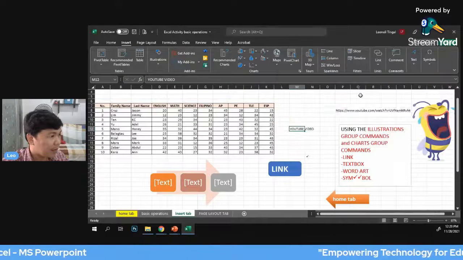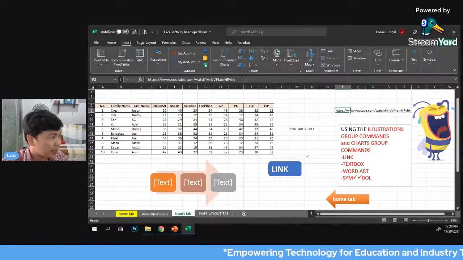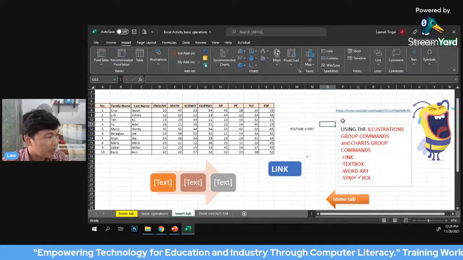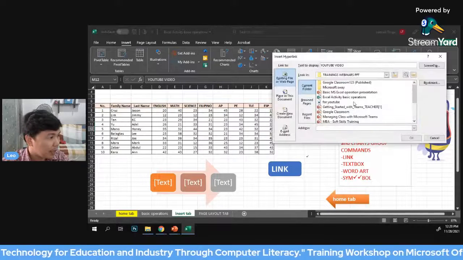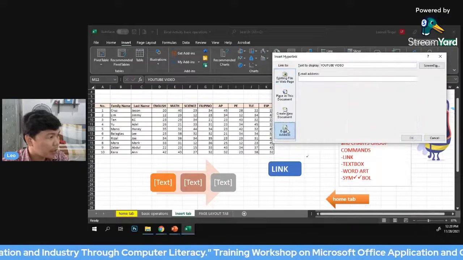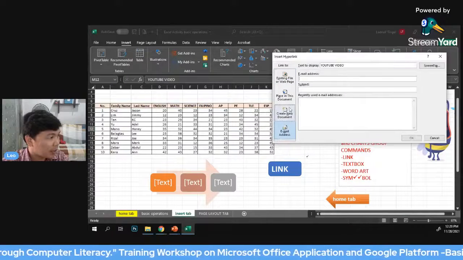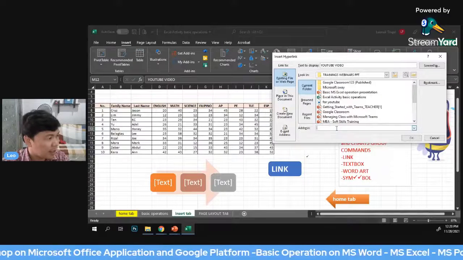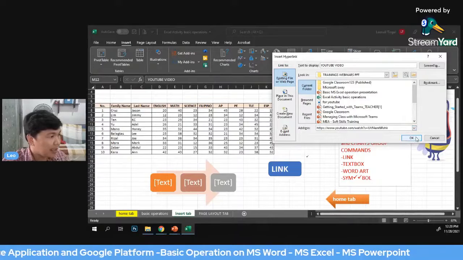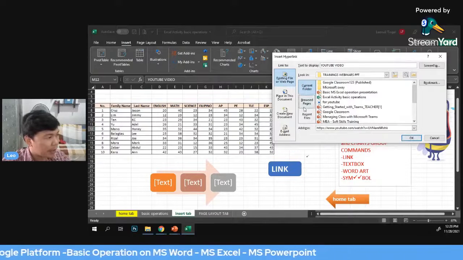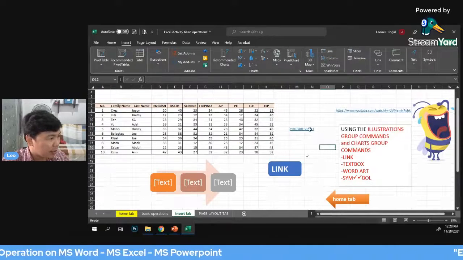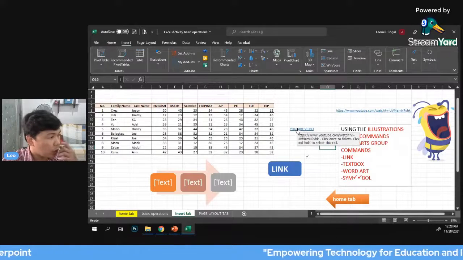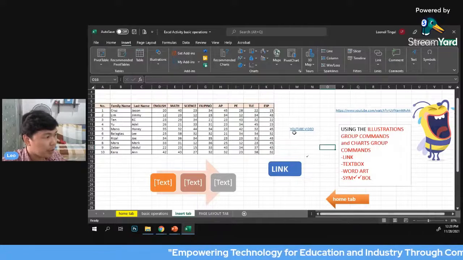Okay, so insert link. I have here a link, YouTube. So I'm going to copy this one. Copy. Okay, this one YouTube link, and I'll go to email address or existing web page. Okay, I have here the existing web page address. Okay, and then okay, it's already in link form, right? As I click this one, I will be directed to YouTube.